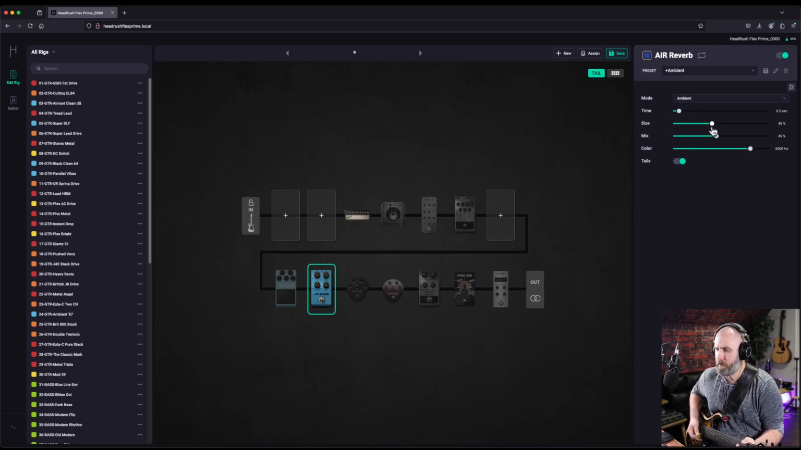Let's bring the size back up. Now, it sounds kind of strange right now, but if we bring the mix down to blend in just enough, then this is what we have. So that lets you know to raise the mix up so you can hear what the effect is doing, and then lower the mix so you can blend back in your dry signal and just get a good balance of what's going on.